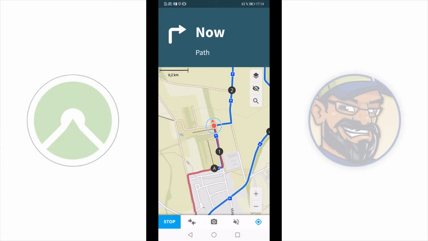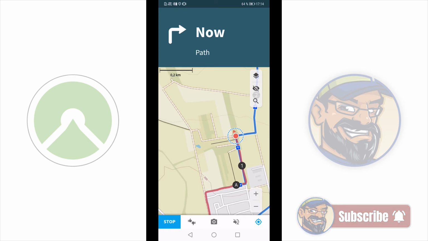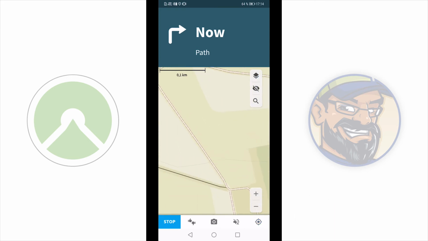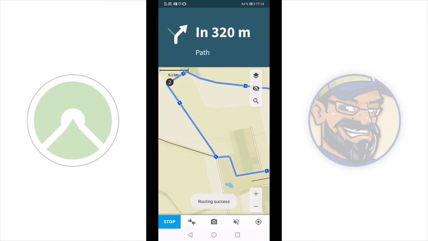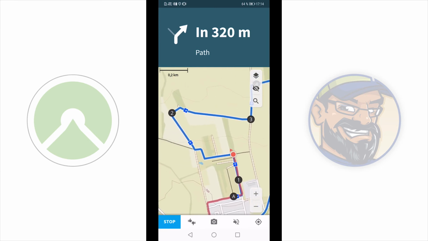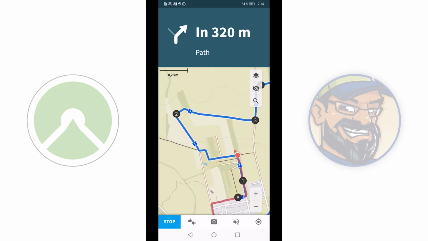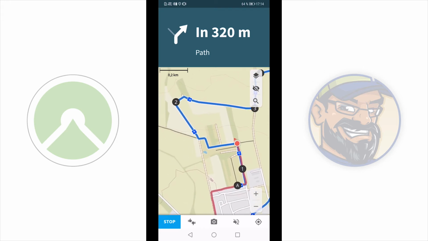Now here is the second kind of manual replanning. Now we want to add a new waypoint to replan the route, and I will push here on the map and add this point to the route, and you can see Komoot has now replanned my route with a new waypoint, and this is the second kind of manual replanning.